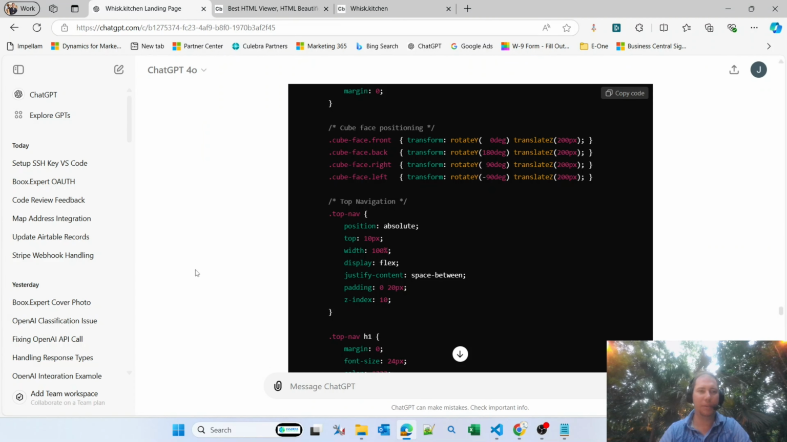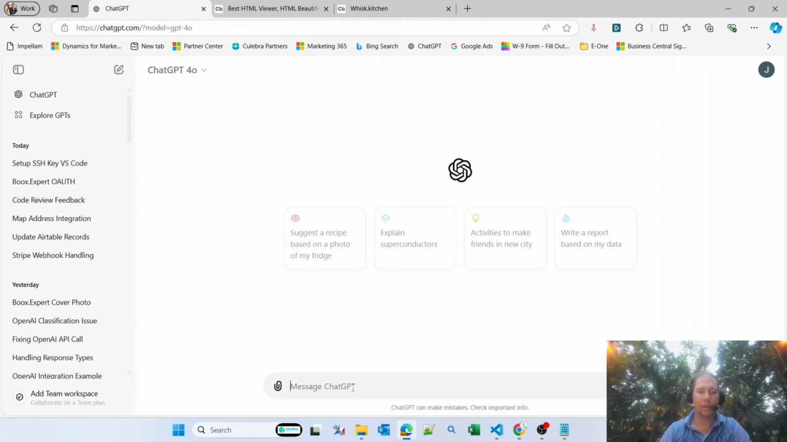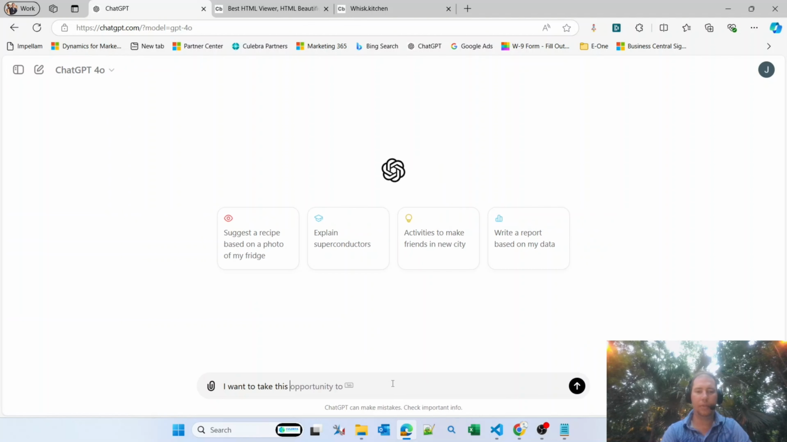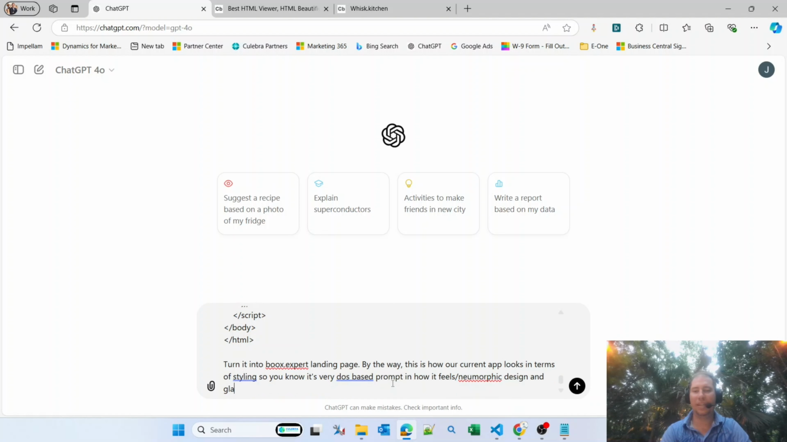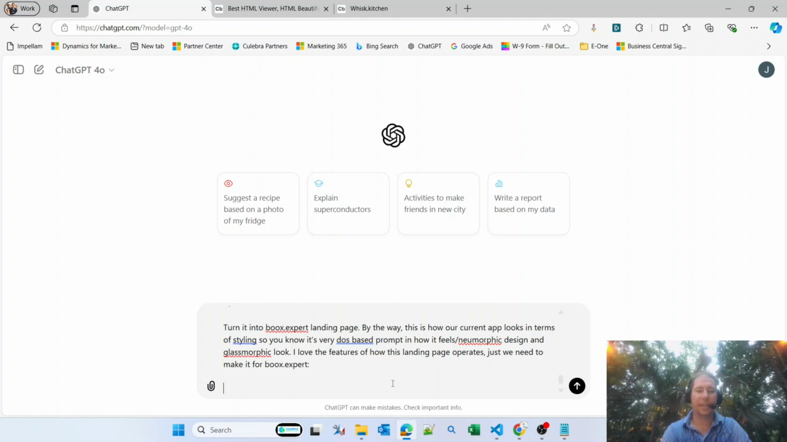All right. So I'm going to grab that and I'm going to say, I want to take this Wisp landing page and turn it into Boox.Expert landing page. By the way, this is how our current app looks in terms of styling, so you know it's very DOS-based prompt in how it feels, neumorphic design and glassmorphic look. I love the features of how this landing page operates. Just we need to make it for Boox.Expert.